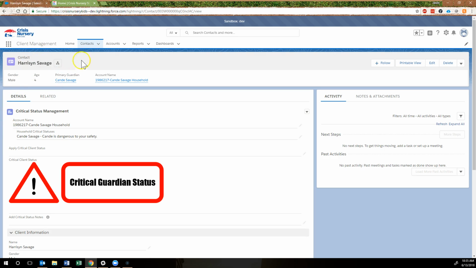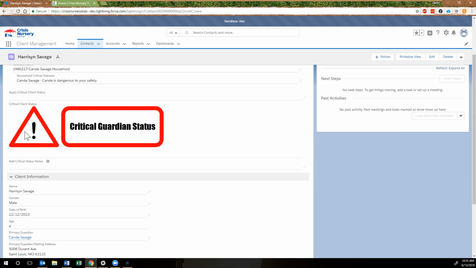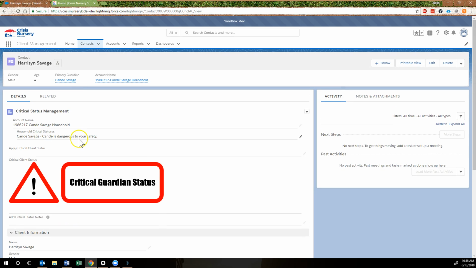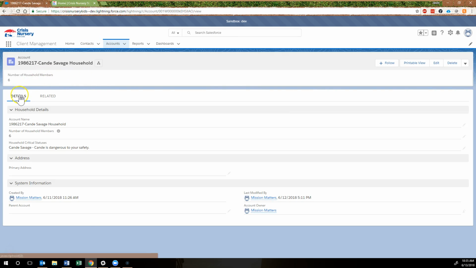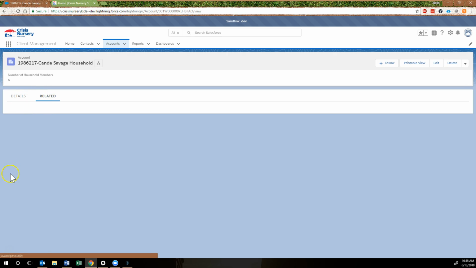Once I have clicked, I'm still on a contact, but this is the child contact. The Highlights panel has changed slightly to where the primary guardian is in the Highlights panel, but the overall layout of the information is the same. If I click on the household, you will once again notice that the information has changed, but the layout is largely the same, with a Details tab and a Related tab.